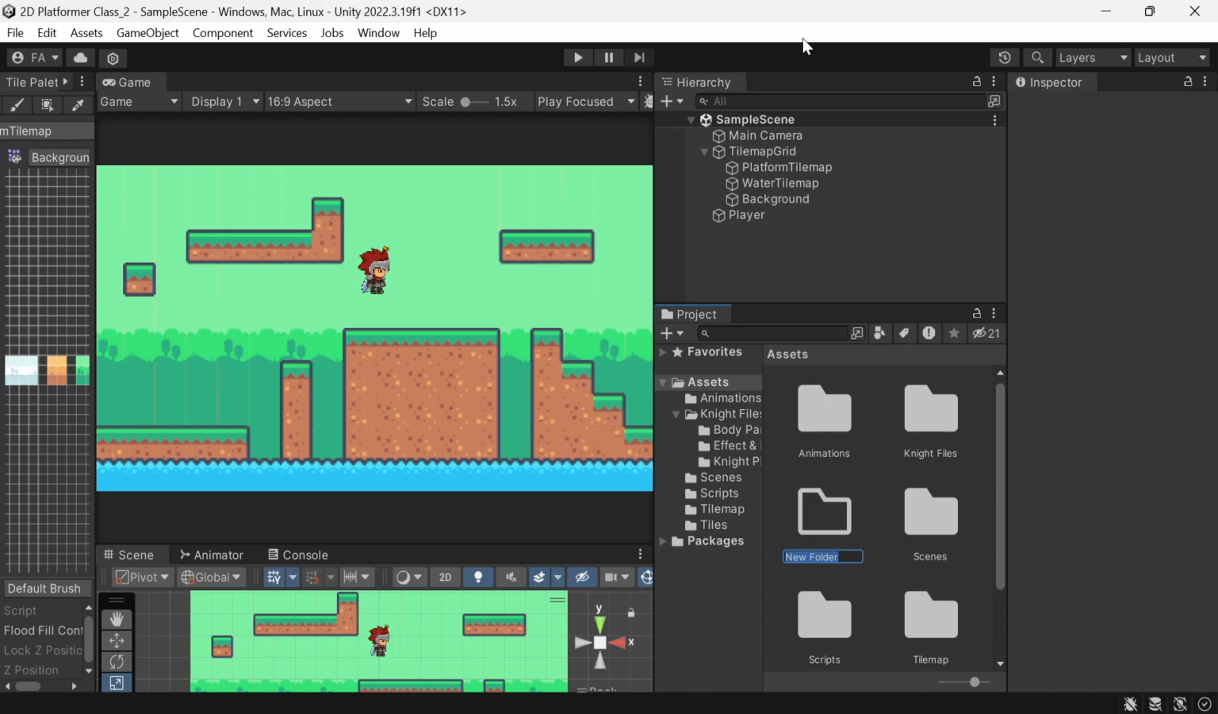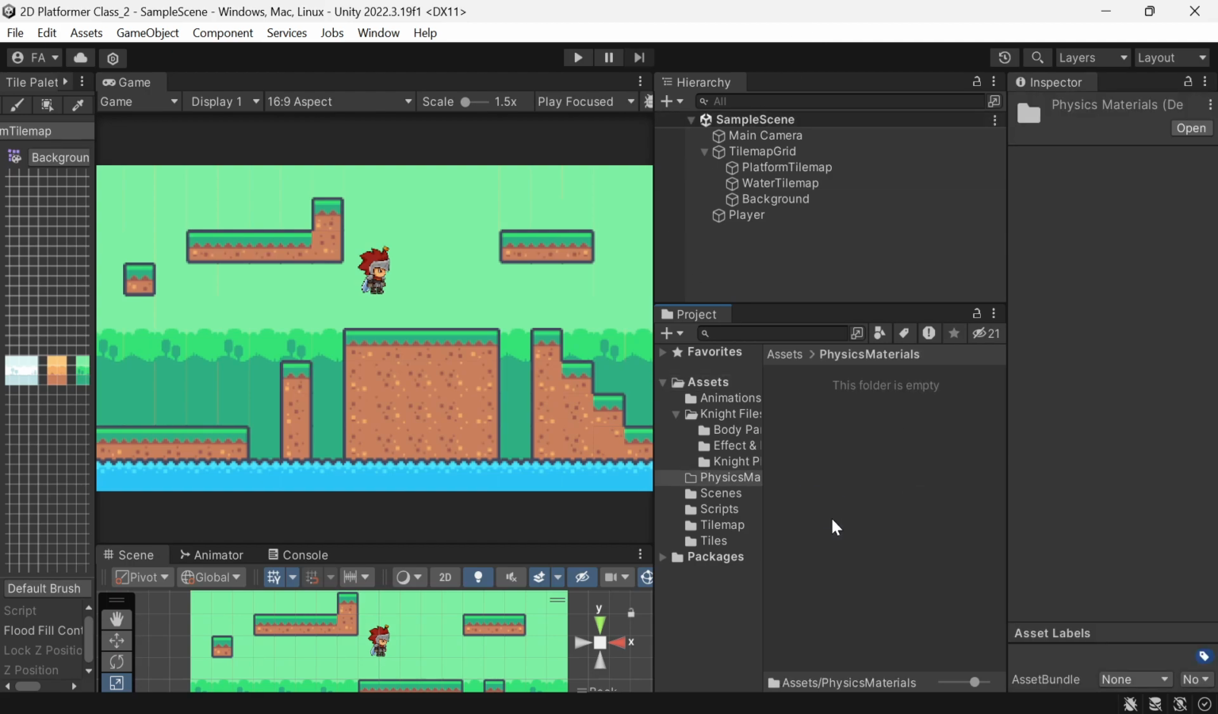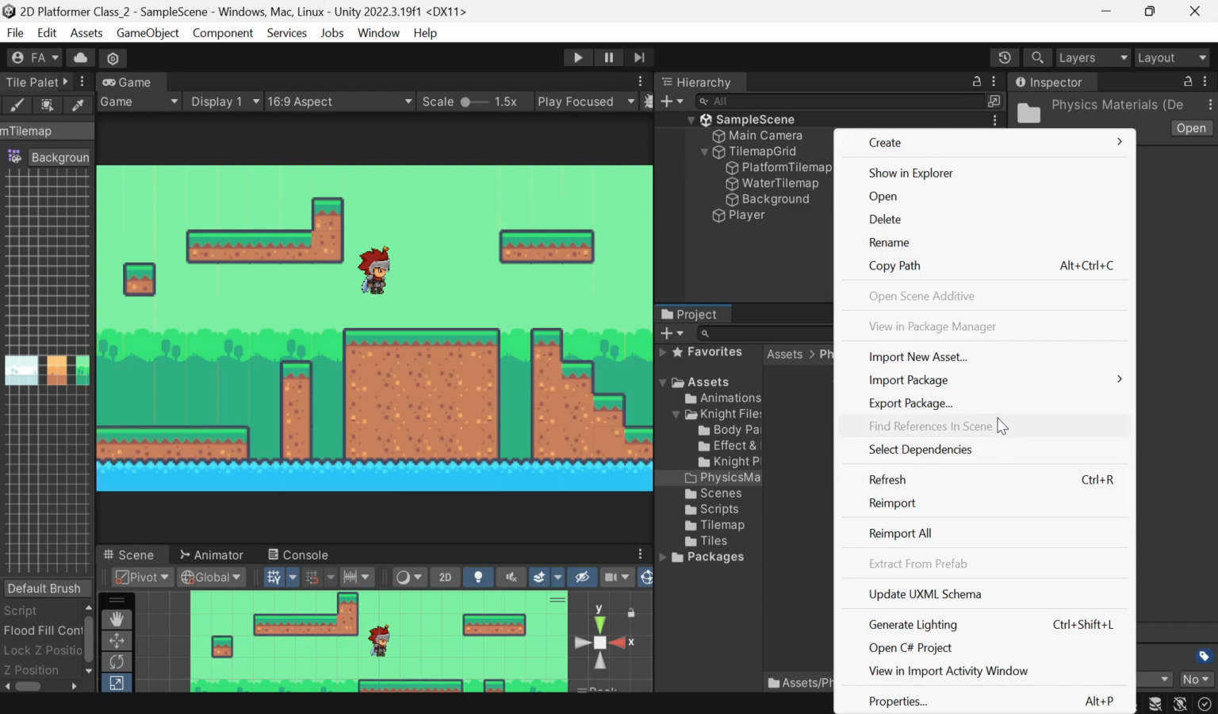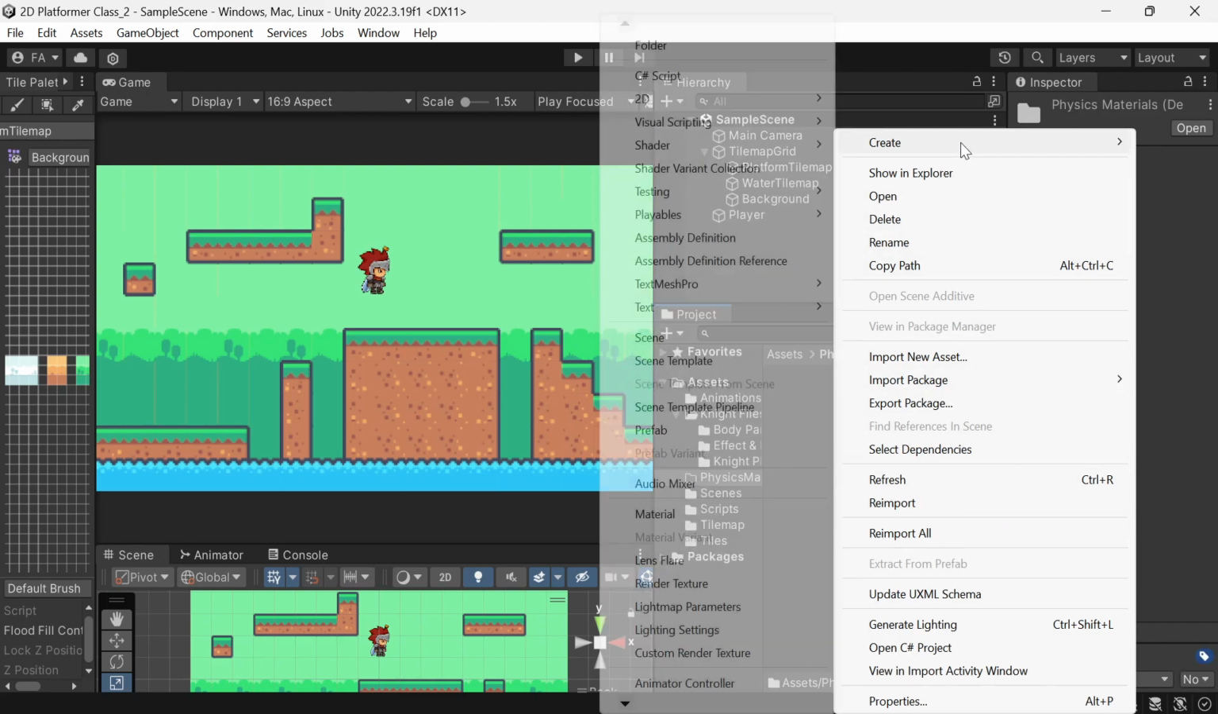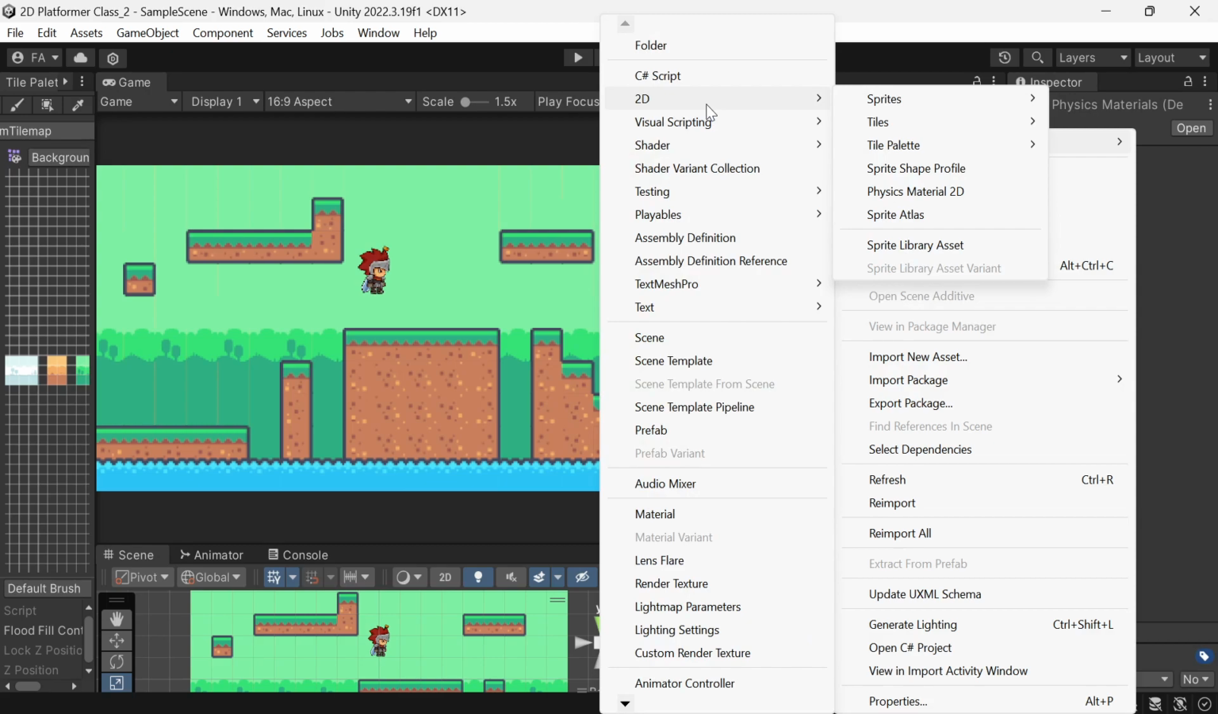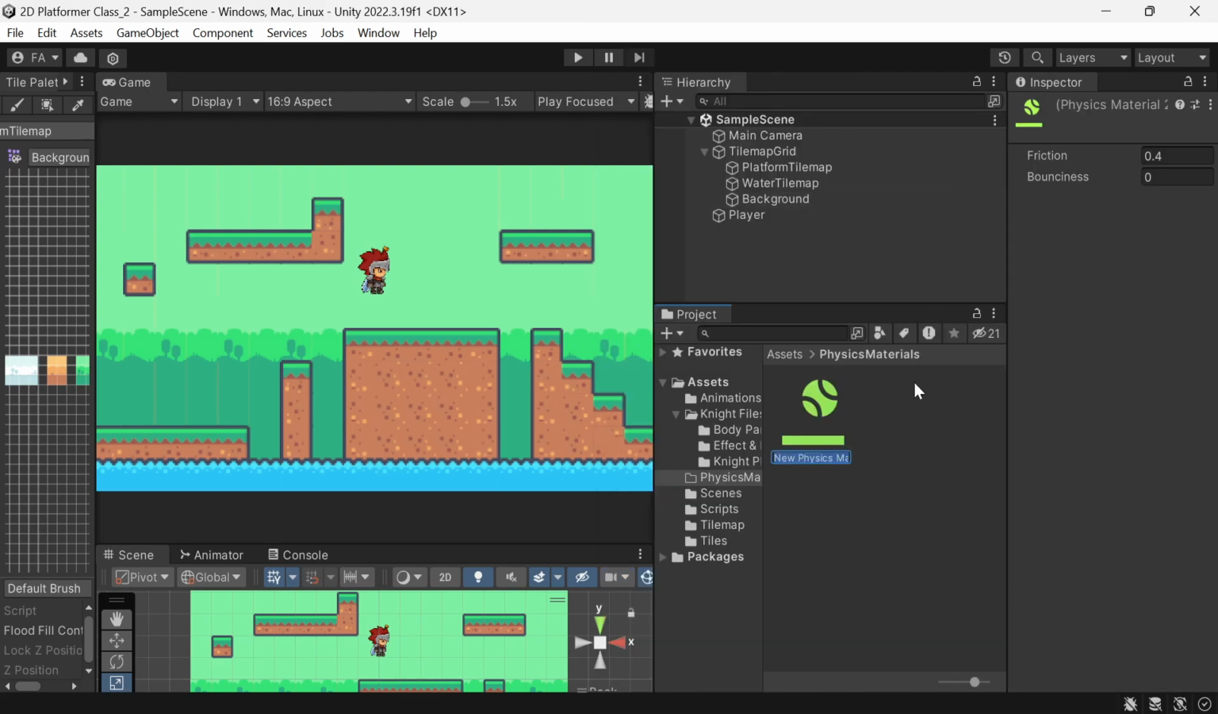I'll create a folder just to keep things organized. I'll say physics materials. Okay. I'll go here and go to Create, and then under 2D, because we're using 2D, there's Physics Material 2D. This will be used by your 2D colliders and 2D rigid bodies. I will name this Slippery, or whatever you like.